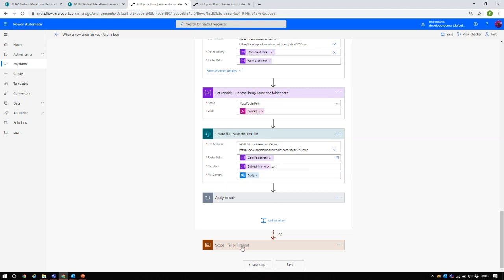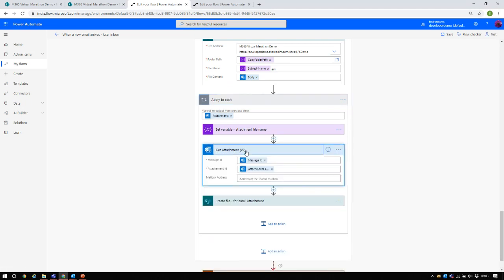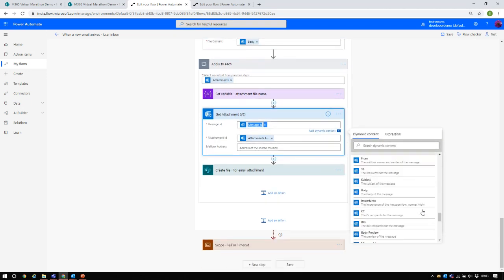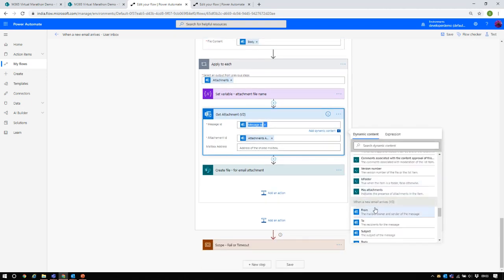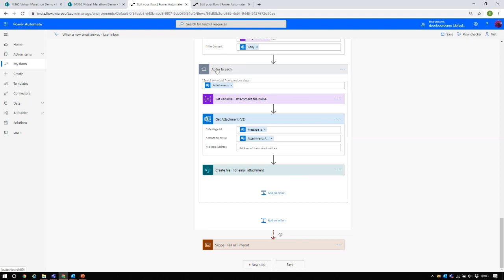Now we want to save the attachments, if there are any, in the email to the SharePoint library, the same location where we created the folder and copied the email file. So we will use this get attachment action provided by Flow. I'll provide the message ID, which is from the trigger, when a new email arrives, and then the attachment ID. Now, if you see, I'm doing it in a loop.